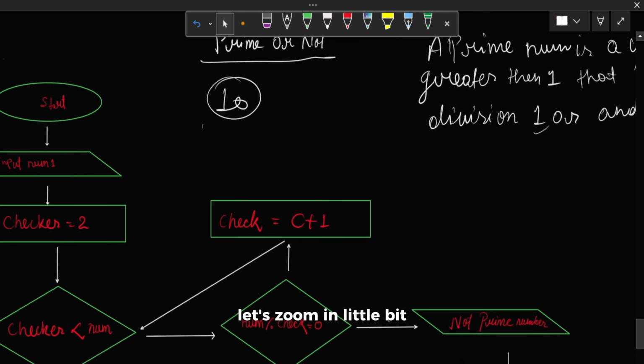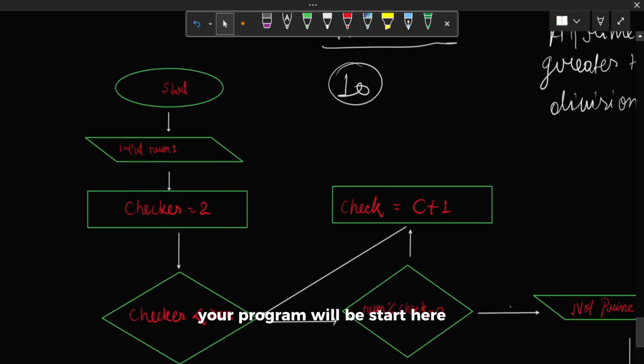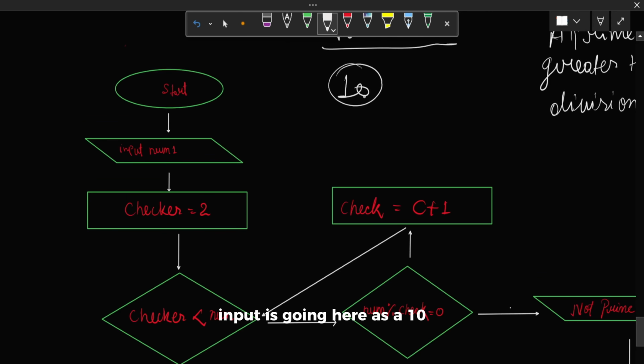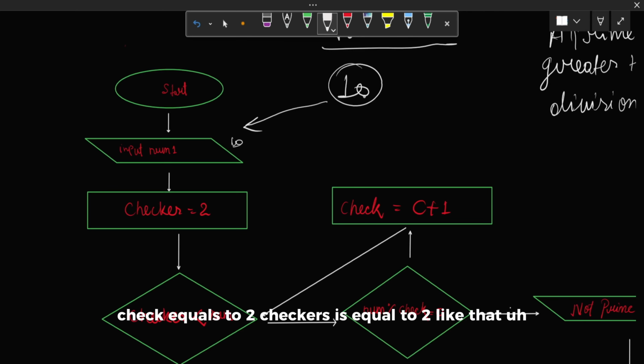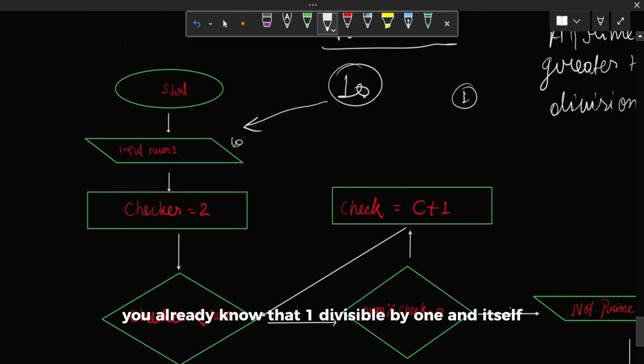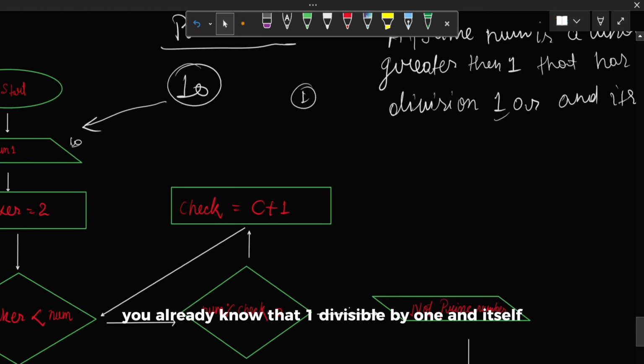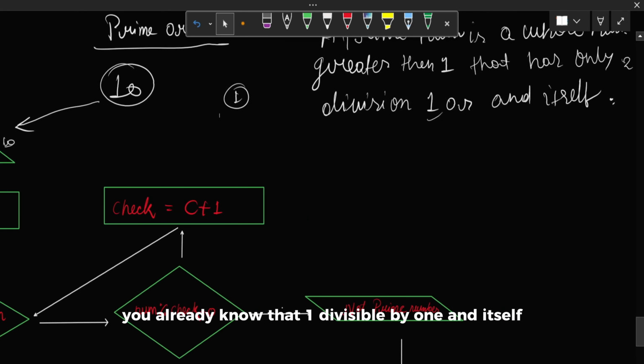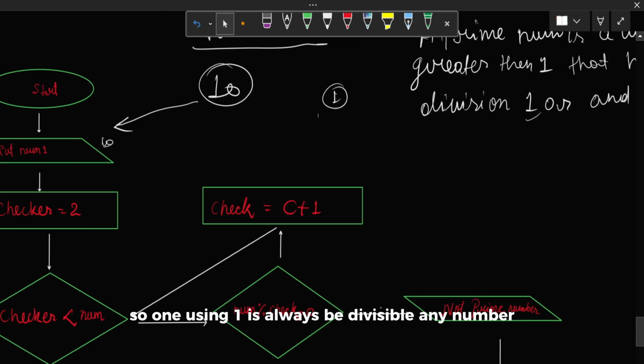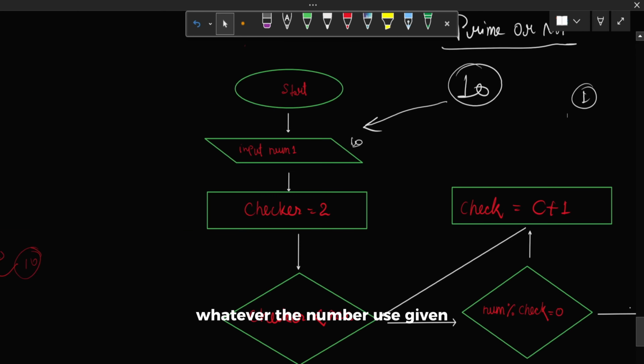Let's zoom in a little bit. Your program will start here. Input goes here as 10. Here the value will be 10. Check whether checker is equal to 2. You already know that a number is divisible by 1 and itself. 1 divides any number; whatever whole number you give, it is always divisible by 1. So there is no point in checking with 1 also. That's why we use checker as 2.